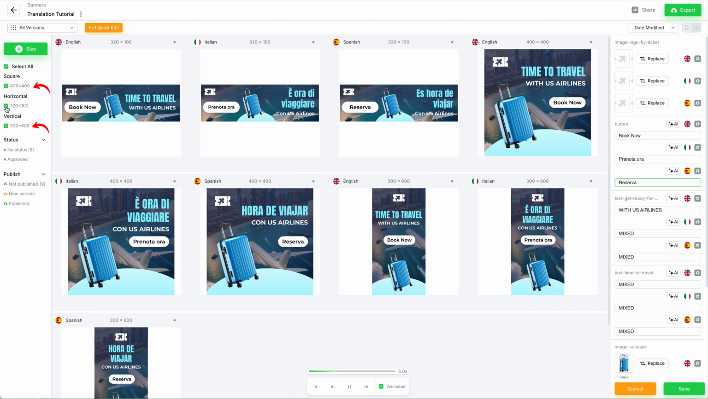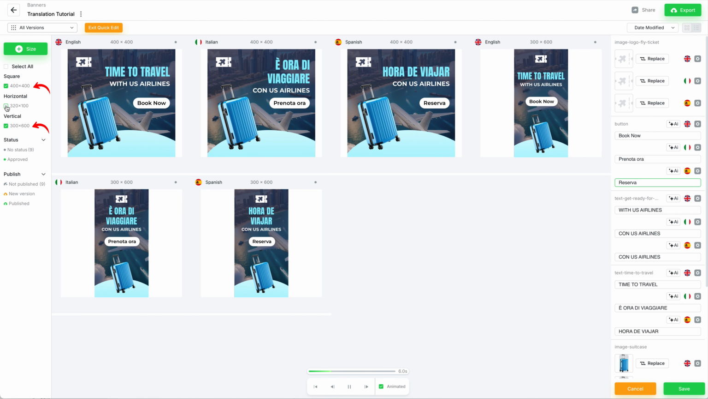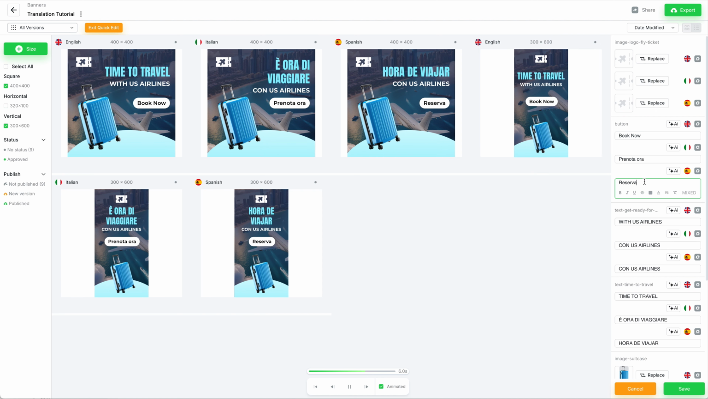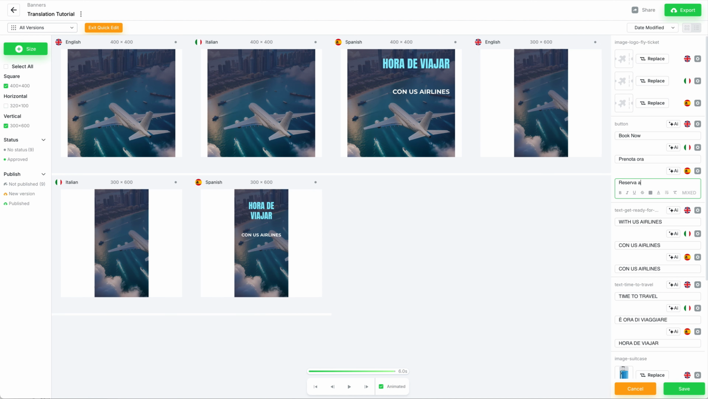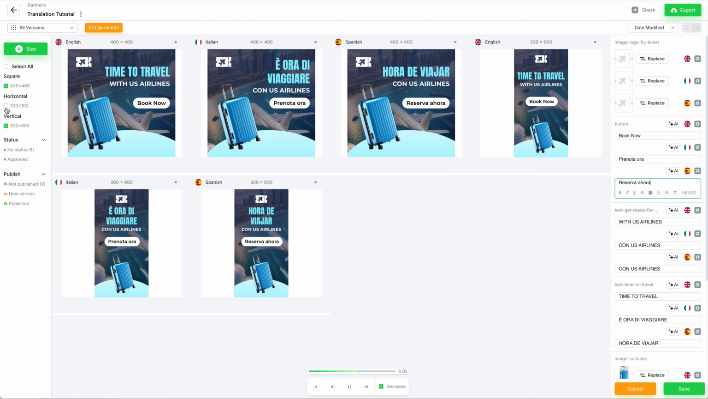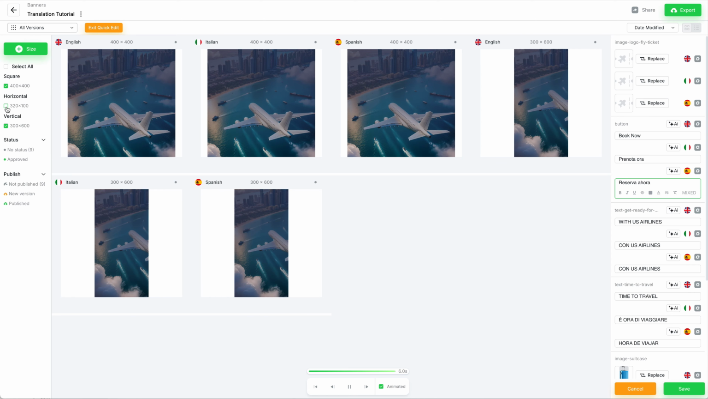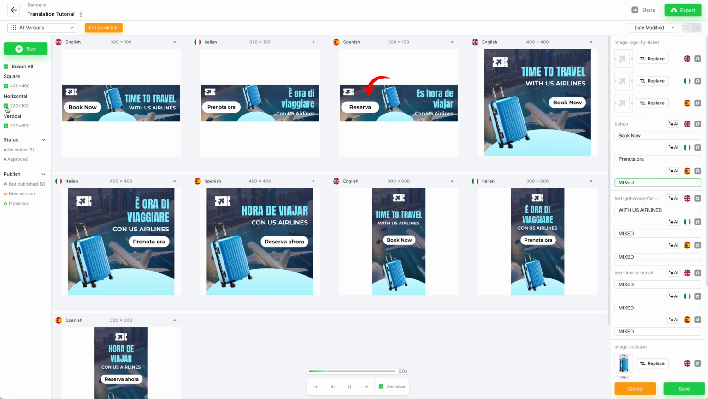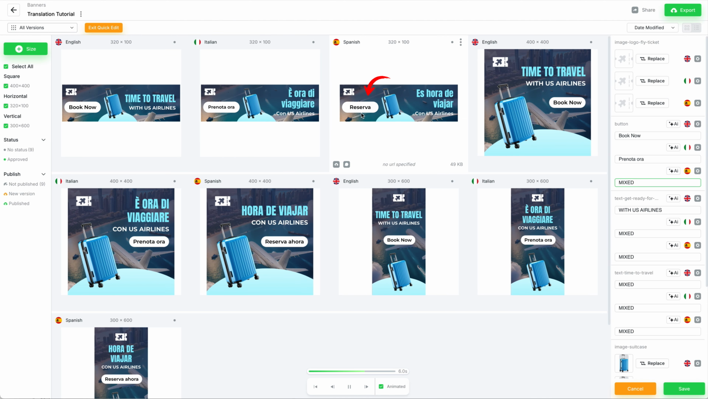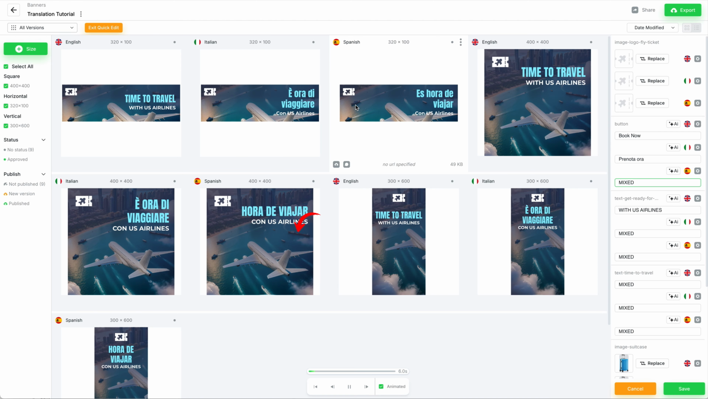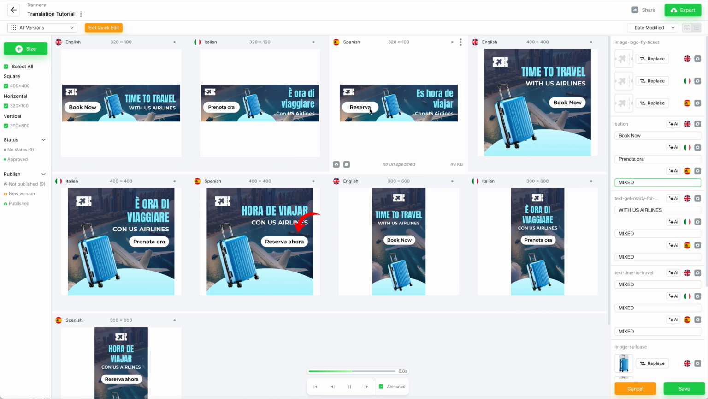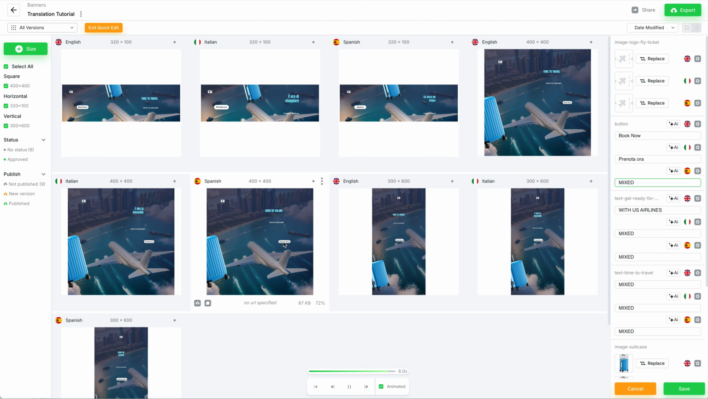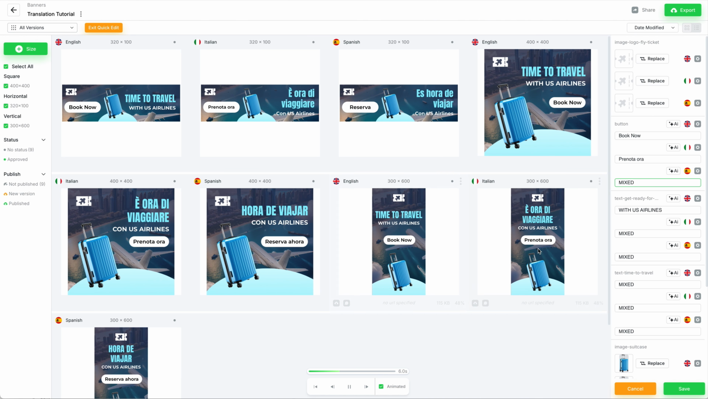First, from the left panel, select which sizes you want to edit. We'll exclude the mobile version and update only the 400 by 400 and 300 by 600 sizes. I'll also update the text for the 2 selected sizes. Now, if we show the mobile size, you can see that the button for the Spanish version is saying Reserva, and the same button for the other size is showing Reserva ahora for both 400 by 400 and 300 by 600. Now in the translation panel, we can see that the value for the button is mixed.